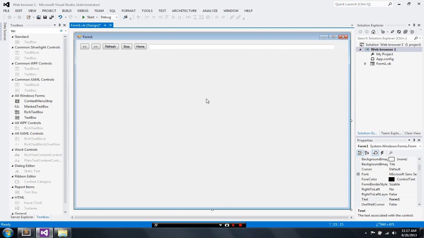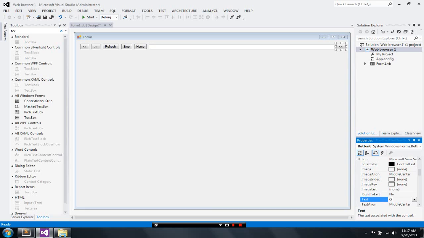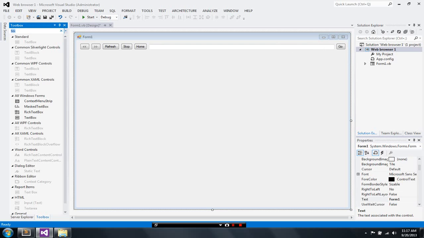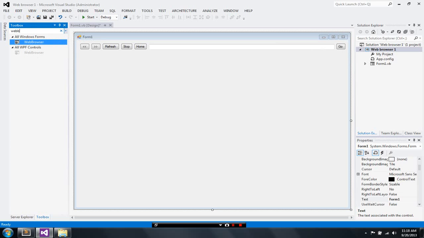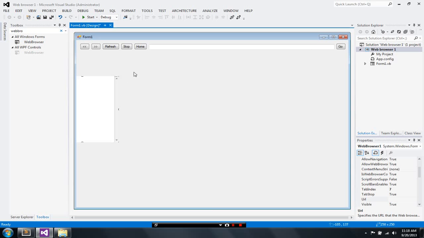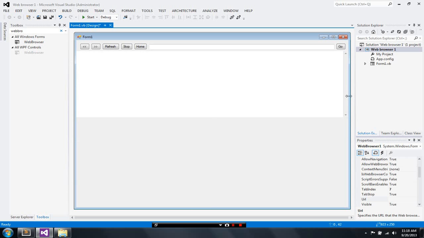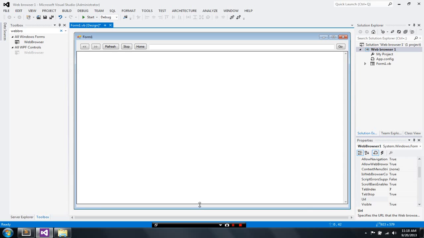Then we're going to click Control V one more time since we still have that button copied. And we're going to change the text to go. That'll be our go button to navigate. And then we're going to find a web browser. So we're going to go and drag the web browser in. And we're going to resize it properly. We're going to line it up with the edges of the form.